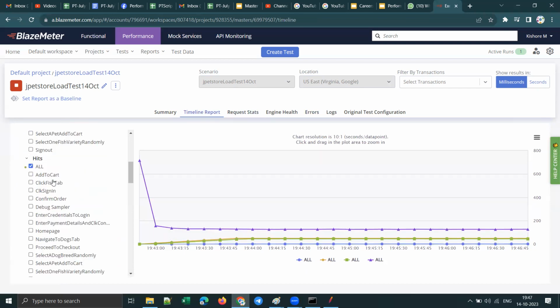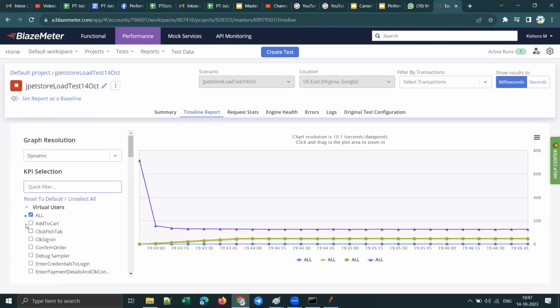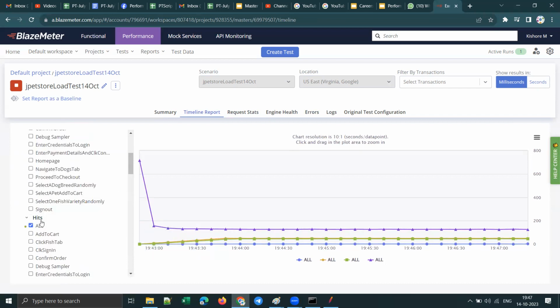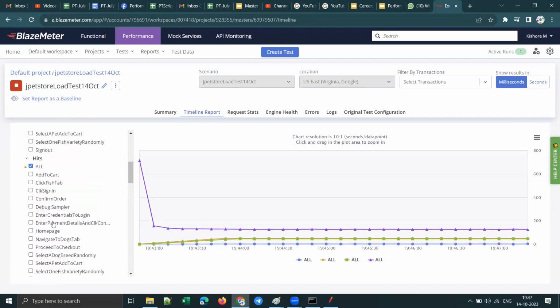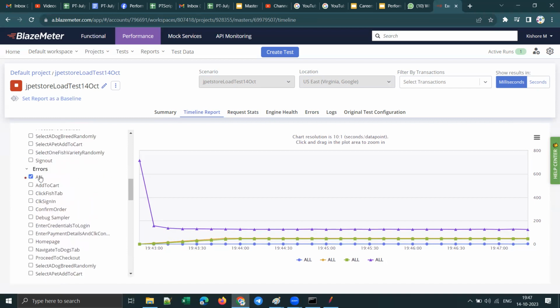Hits, which color? Green color is hits. And here you see, blue color is the number of virtual users. See the color coding here, guys. Blue color is number of virtual users, green color is number of hits, right? And red color is errors.